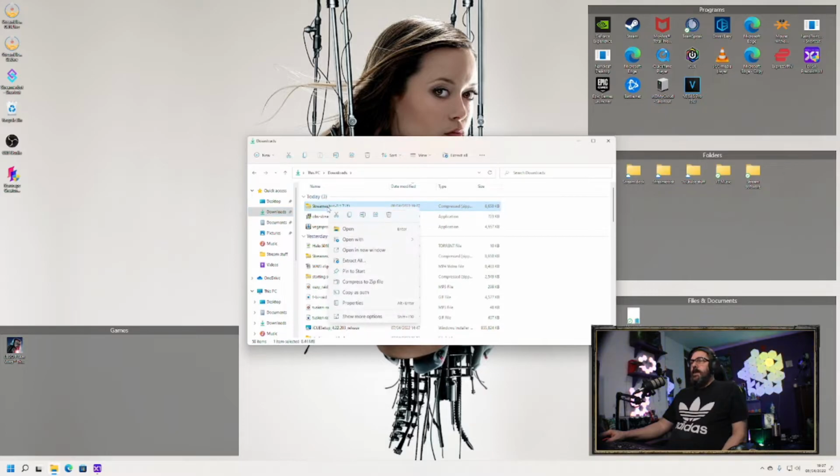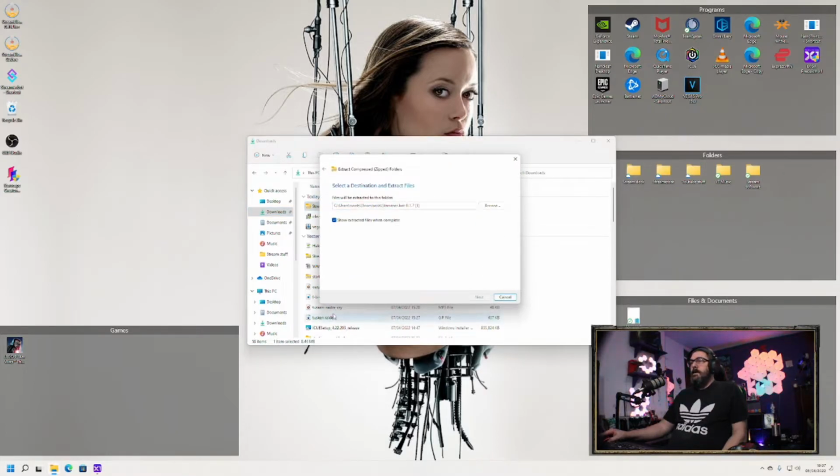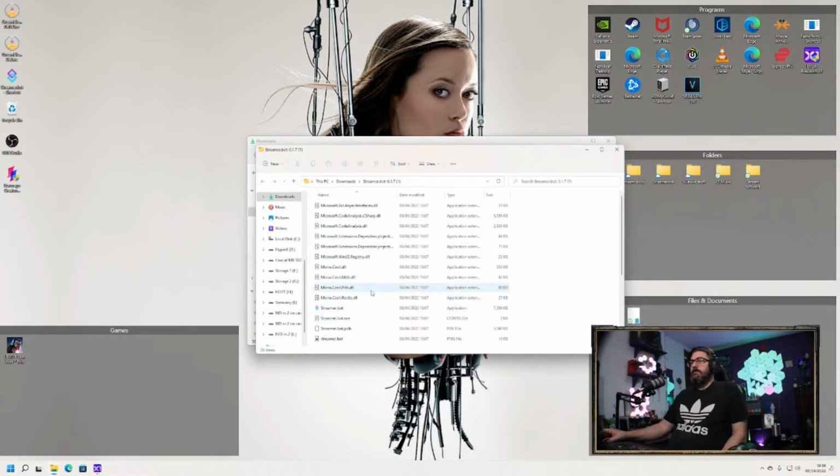So we'll just unpack that, extract all, and open the box. There we go. That's all you've got. Basically a load of files in there. That's your shortcut they'll be using.